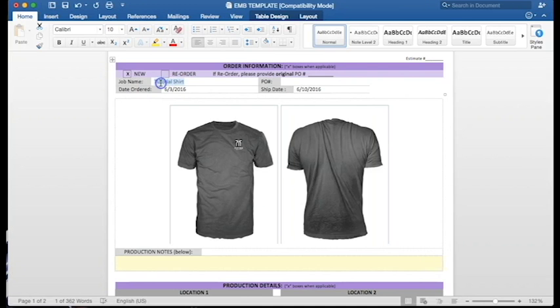If the design is a reorder, please make sure the job name is exactly the same as it appeared on the original order. If your company has an internal purchase order number, list that next to PO number. Otherwise, 717 will assign your job a number. Date ordered should be filled out with the date the order is submitted.